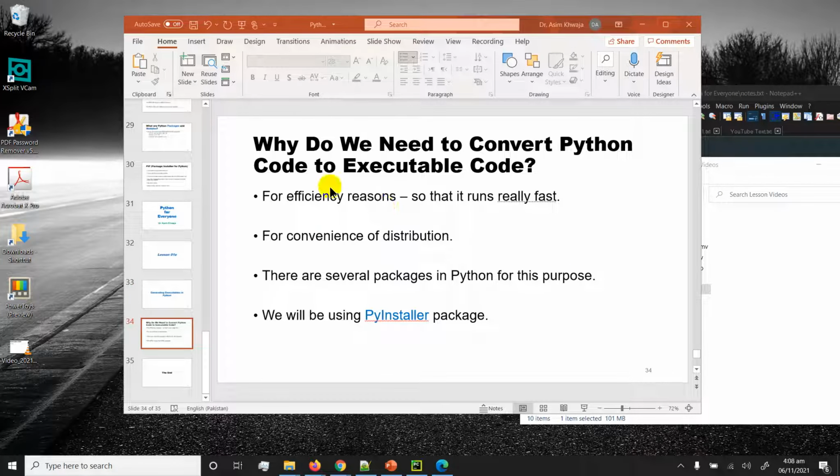One of the reasons is efficiency, so that it runs really fast. If you convert it into an executable file, as we saw earlier, it consists of all machine language or binary code, so there's no need to translate. It's already translated, and so it's going to run much faster. The bigger and more complicated the code is, the more obvious the difference between the speed of the Python file and the executable file. In our case, we are running just toy programs consisting of a few print statements. It's not going to make that much difference.